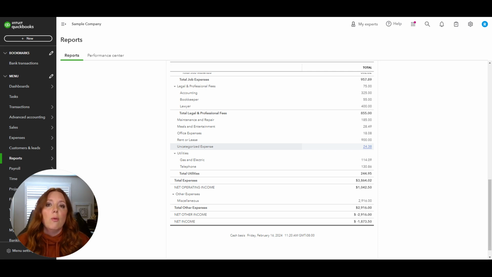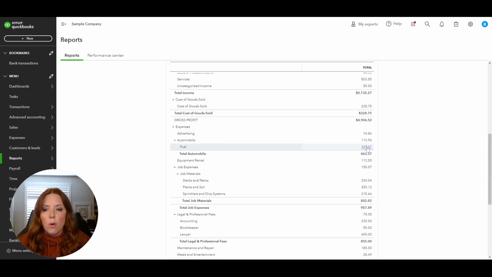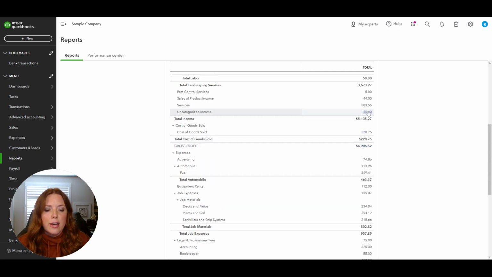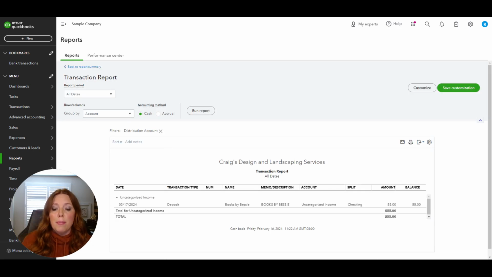So let's take a look at where you would be able to see what transactions it's pulling. You can click right here on the number, or if you were on this uncategorized income, you could just click on, in this case, the $55 and see what's creating this amount. It might be one transaction, it might be two, it might be 10. So we see here that this is uncategorized income. It's only one transaction that's creating this. The $55 is what we saw. This is $55, one transaction.